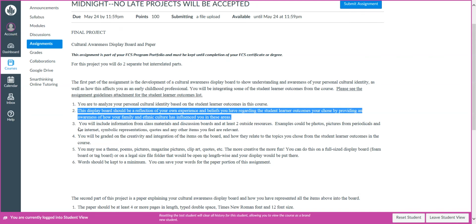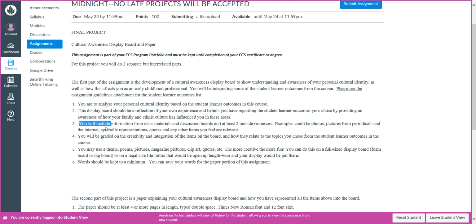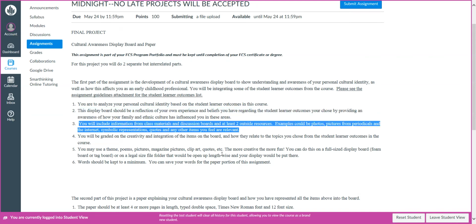Number three, that you'll include information from class materials and the discussion board, so I will be opening them back up so you can have access, and at least 2 outside resources. So some examples could be photos, pictures from periodicals, using the internet. You could have symbolic representation, quotes, any other pieces that you feel would be relevant in demonstrating your understanding.